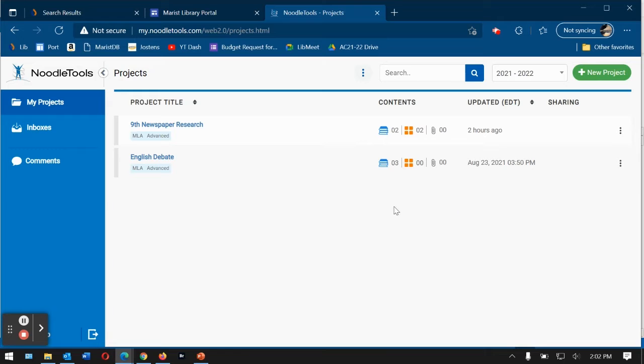NoodleTools will always open on the Projects tab. Your Projects tab is probably going to be empty right now, because any existing projects from previous years are going to be accessible through this calendar at the top. So if you want to access an old project, click this year box and go down to the year that you created that project, and you'll see your old projects there.